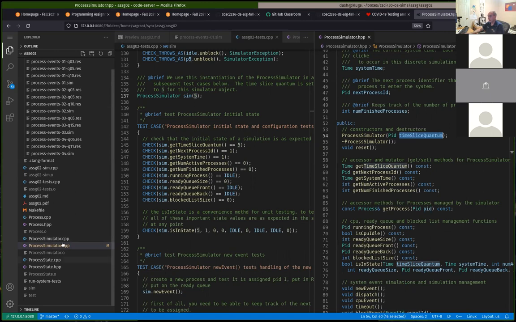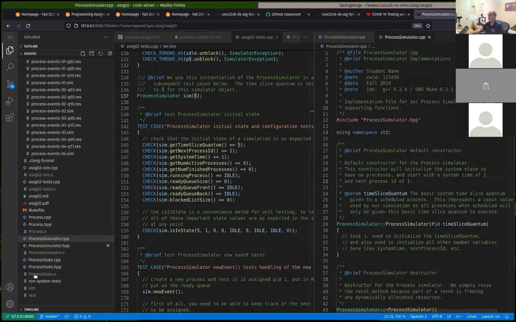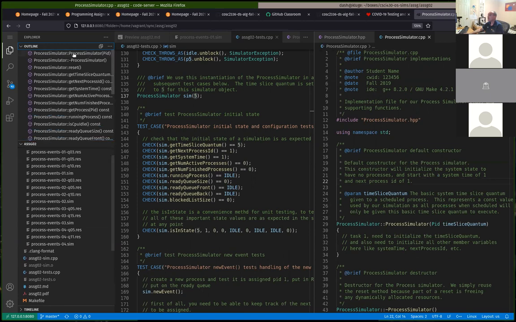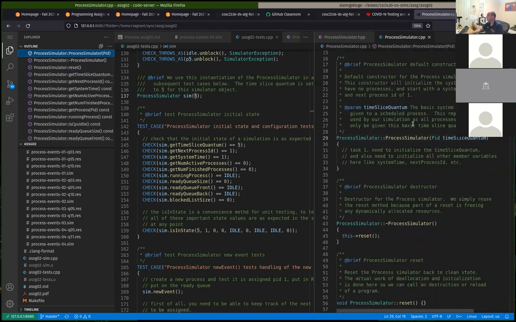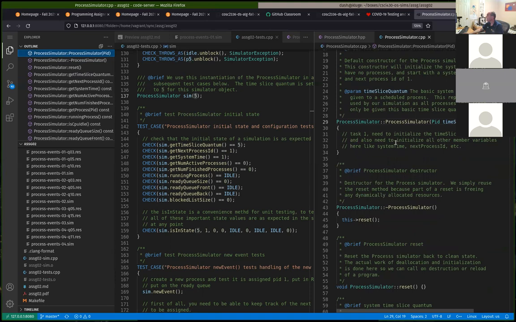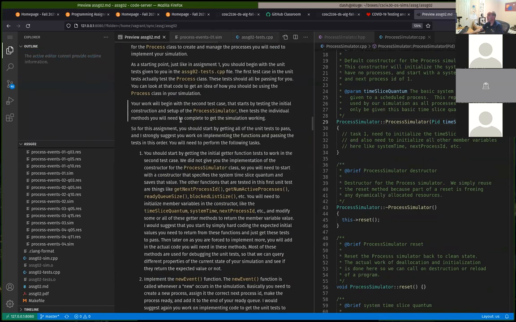So let me open up the CPP file as well. So yeah, let's go to that constructor. I guess actually you do have to implement that in task one. So forgot about that. Hopefully that's described in here. So you will need to initialize member variables in the constructor, like the time slice quantum, the system time, next process ID, et cetera. So let me just pick one of those.